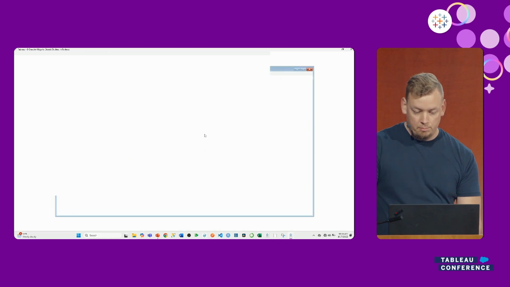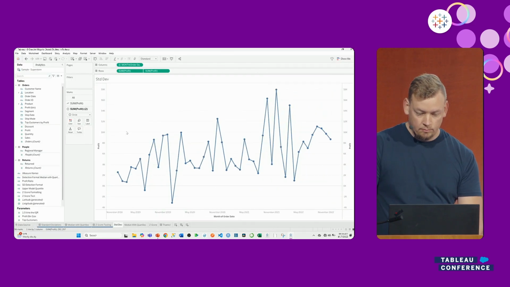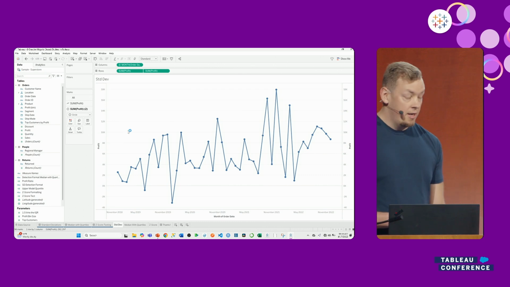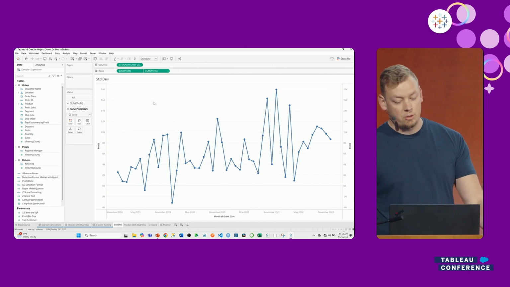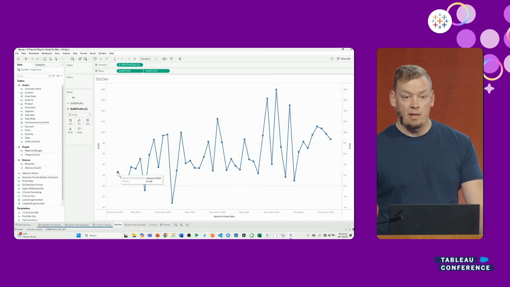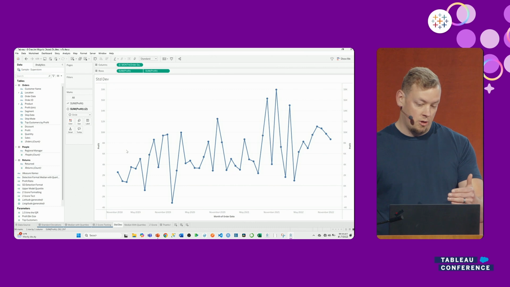So let me just start on a blank canvas here. And I'm just going to start right here from a dual axes combination chart. It's a line chart with circle marks on each inflection point of that line. And I'm going to use this because I'm going to drop conditional formatting onto those marks.